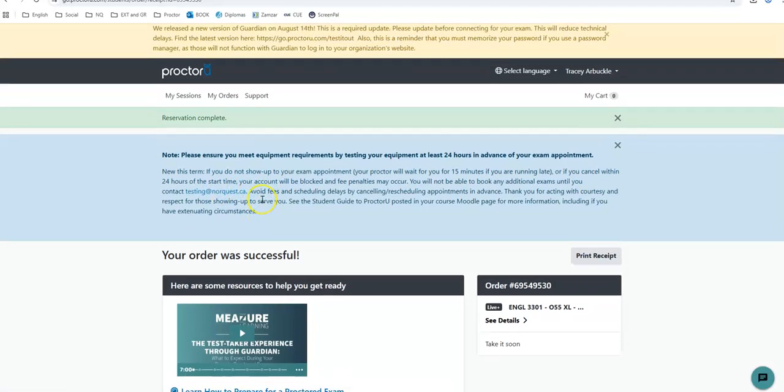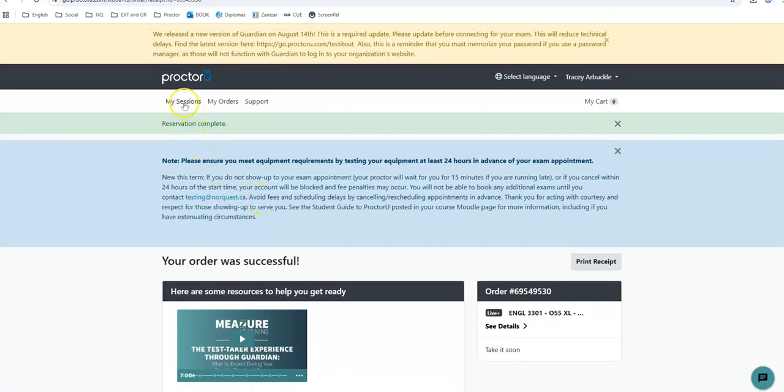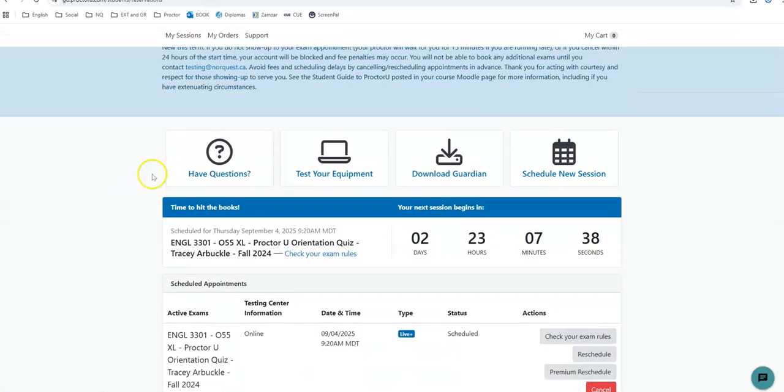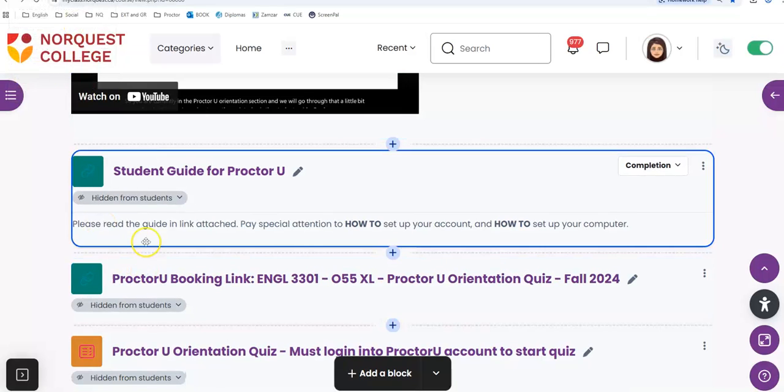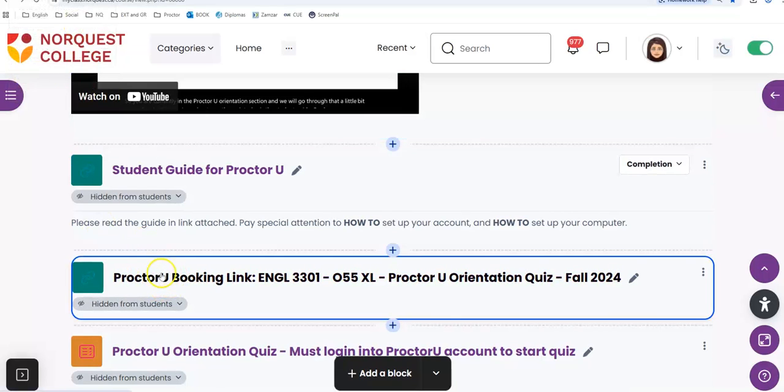So once that's done, when I'm ready to go and write, if you go to your sessions, so log into ProctorU and go to my sessions, you'll see here's my exam here. Now, if I had booked this for today, instead of the countdown, what would be here is enter your exam here. So this is where I enter my exam. I do not enter my exam through the course. I enter my exam through ProctorU. Okay? You must be using this booking link to book your exam.